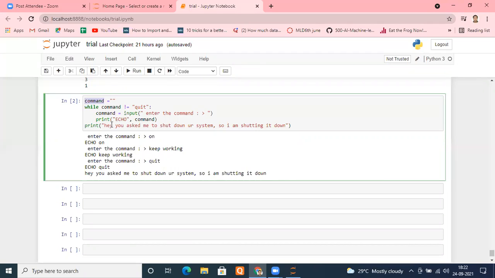That's what we want. So what we are planning here is that we are going to ask the user, as it's the machine only. We are taking a command from a human. That's why I've used the word command.